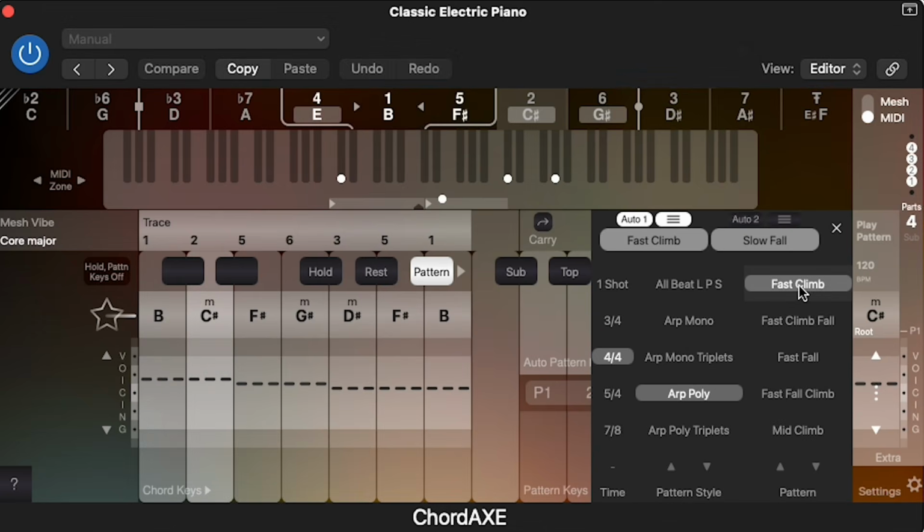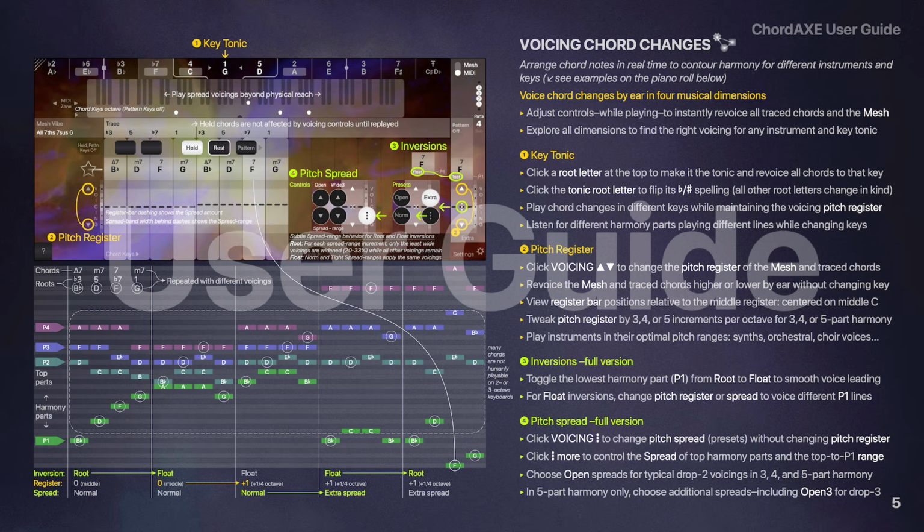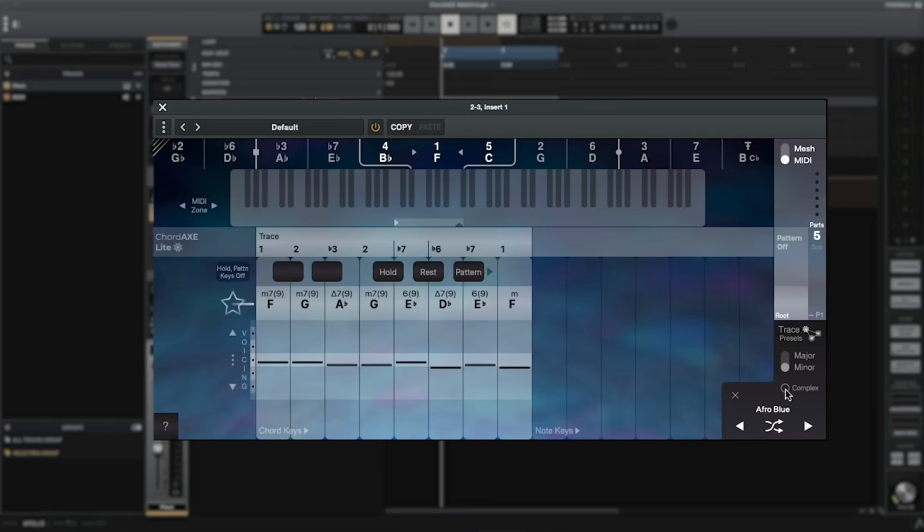And those are just the basics. There are so many more features to explore in ChordAXE, like patterns, the root float function, and more. But for now, let's just make something so you can see it in action. Let's find the preset in ChordAXE that we like. I'm a sucker for complex minor.